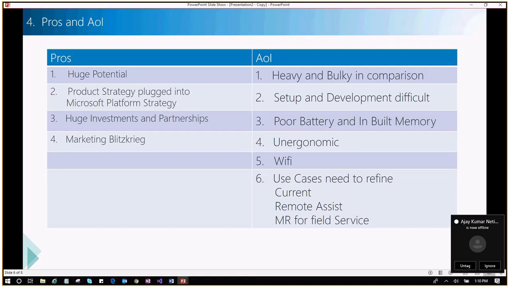However, now let's come to the areas of improvement of the device. What I personally did not like about the device is it's heavy and bulky in comparison. My kid was comfortable using it, but she felt the head was heavy after a while. So did I. So did several of my friends. So I still feel that the hardware is very heavy and bulky.